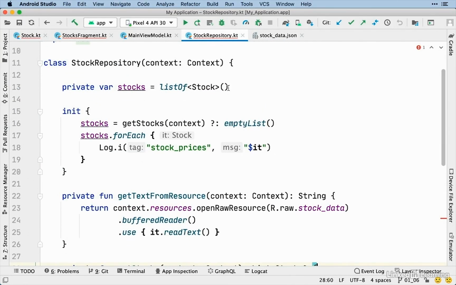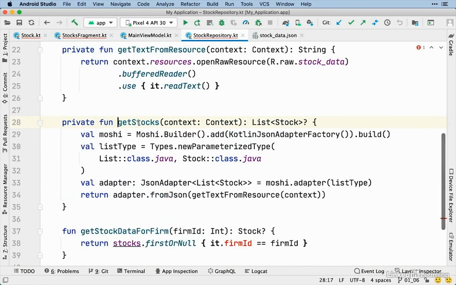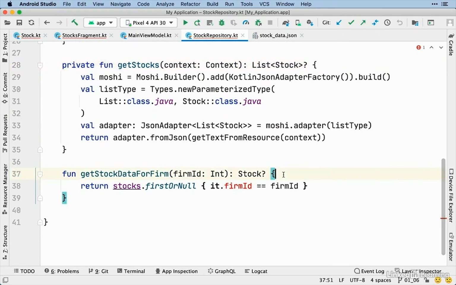When the class is first created, it loads the JSON into memory and uses Moshi to parse the data and store it inside of a list of stock objects. We can find that function in the Get Stocks here on line number 28. This should be familiar to you, as we did the same thing previously with our olive oil JSON data. The one thing that is new is our function which starts here on line number 37, Get Stock Data for Firm. This provides the caller with the ability to choose which stock record they're interested in by sending in the firm ID.